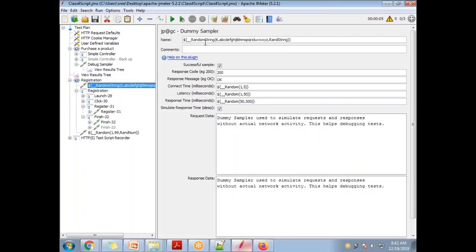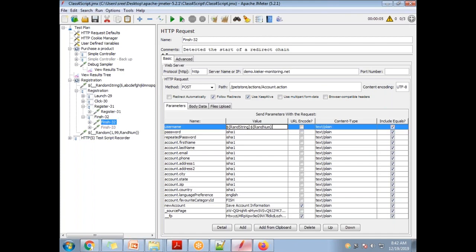I've used a function called random string and a function called random number, generated a random string and random number, and then passed it into the username field. This is how I have generated a registration script which will register with a random username, which is alphanumeric. This is the scripting challenge that you can project in your interviews, guys.